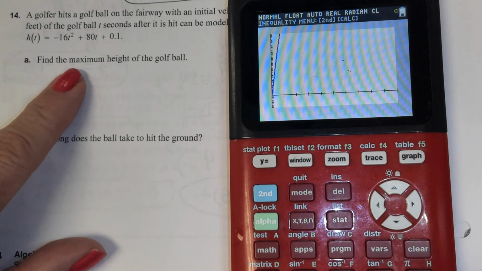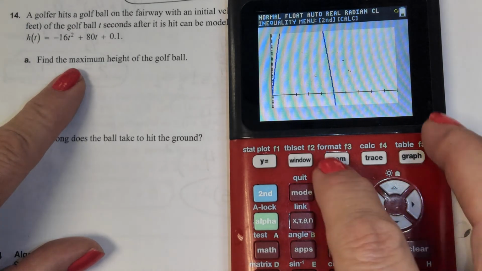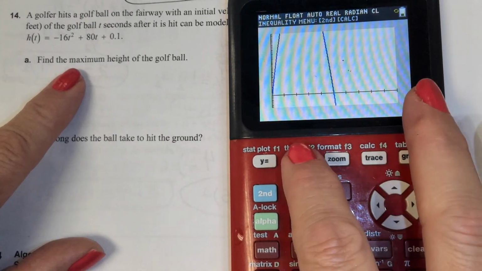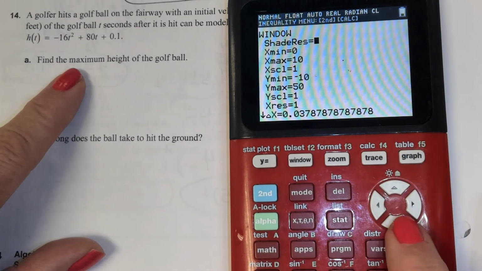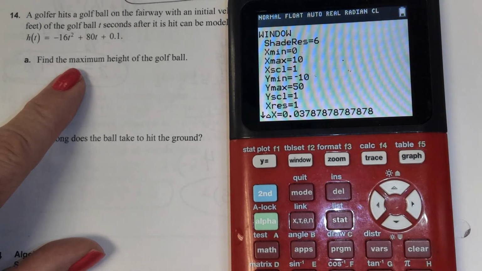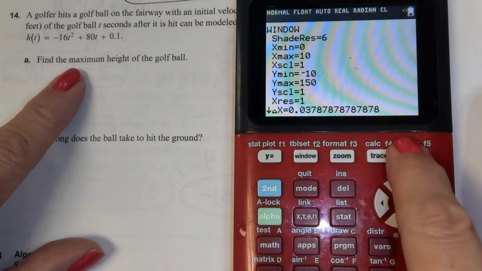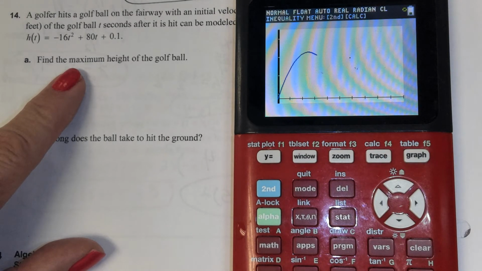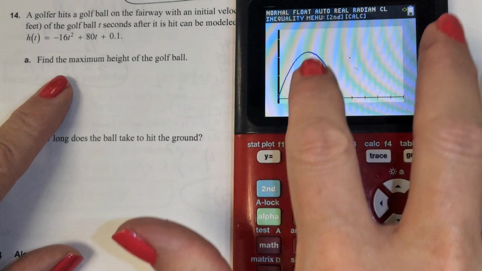Now let's hit graph. That wasn't enough. I got to wait for it. Okay, so y max needs to be bigger still. I'm going to go to 150. That should do it. There we go. All right, so here's the golf ball, finding the maximum height.